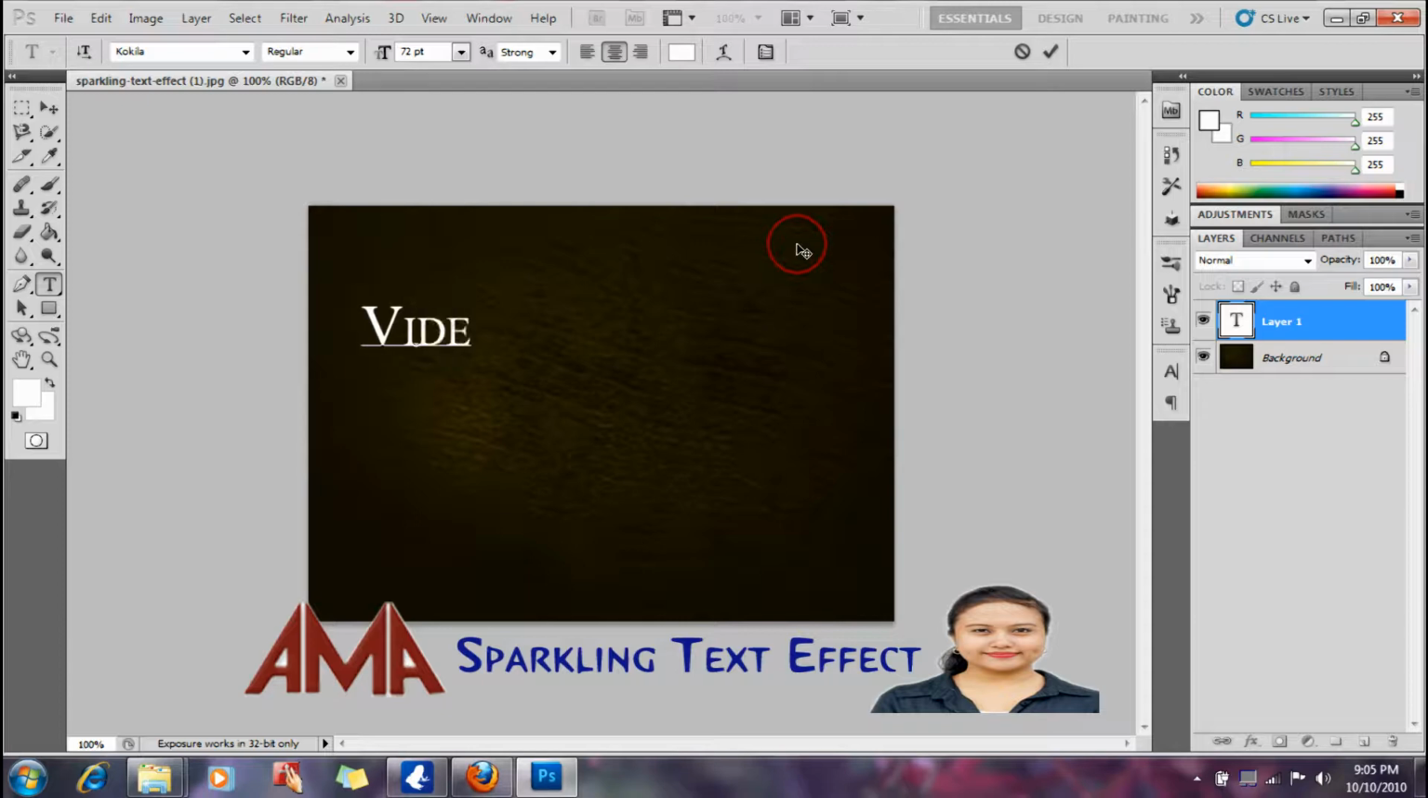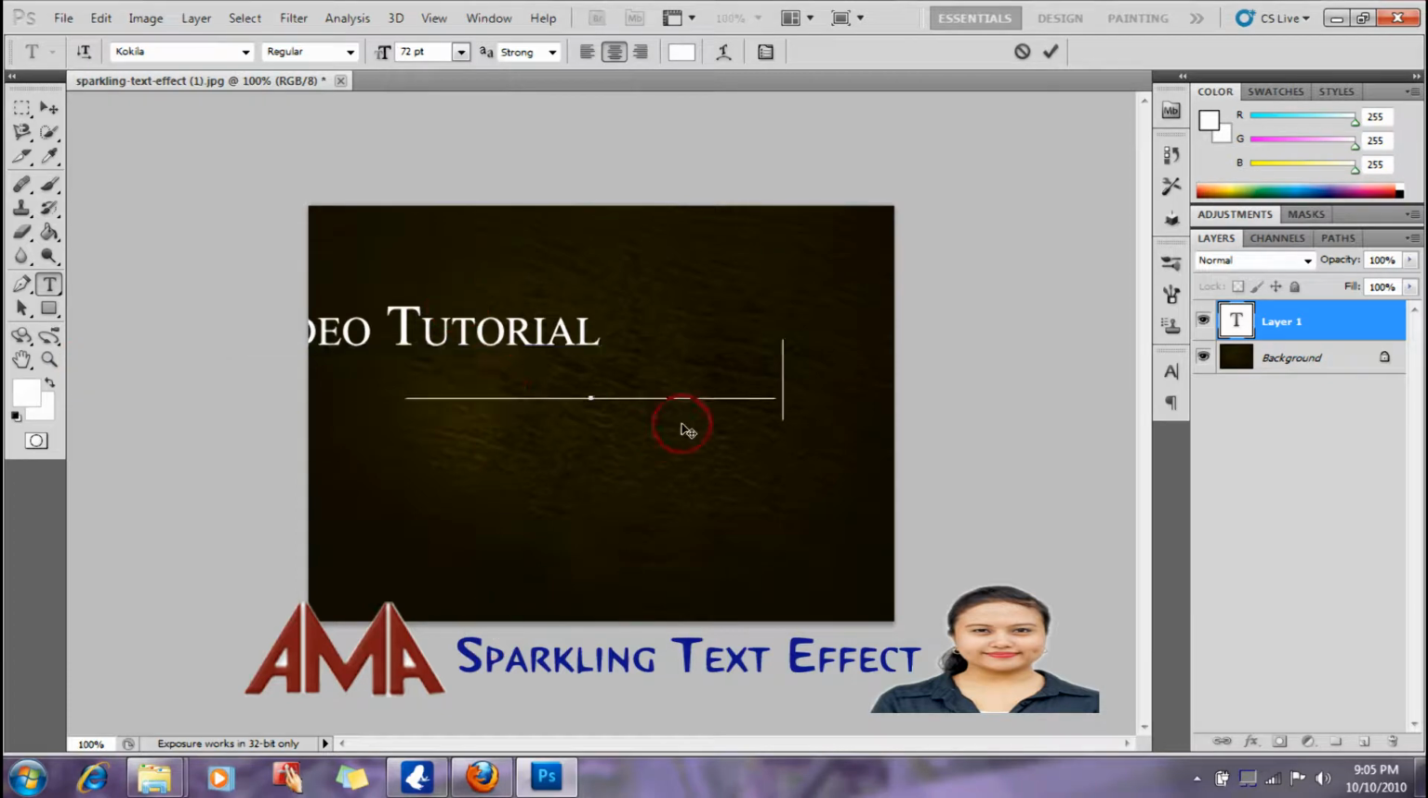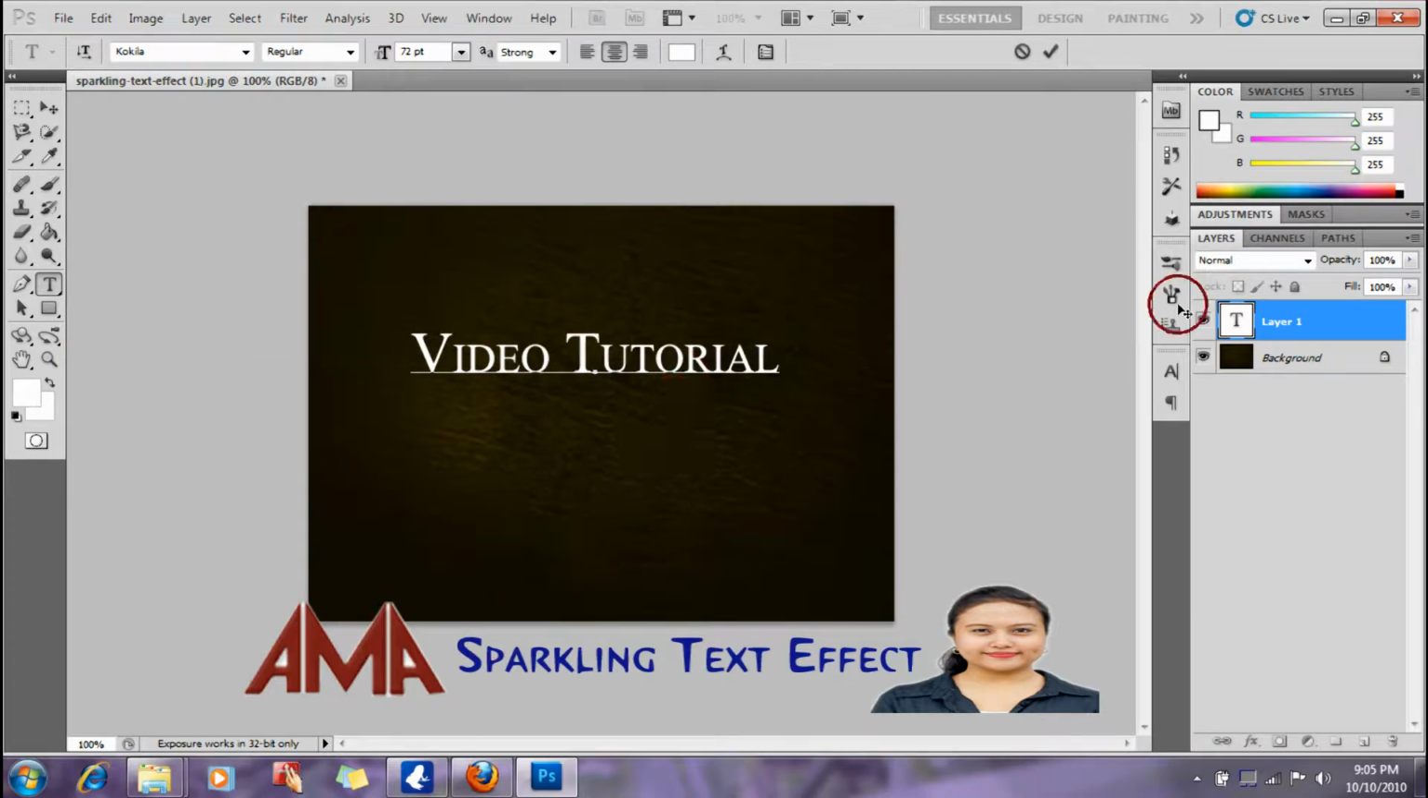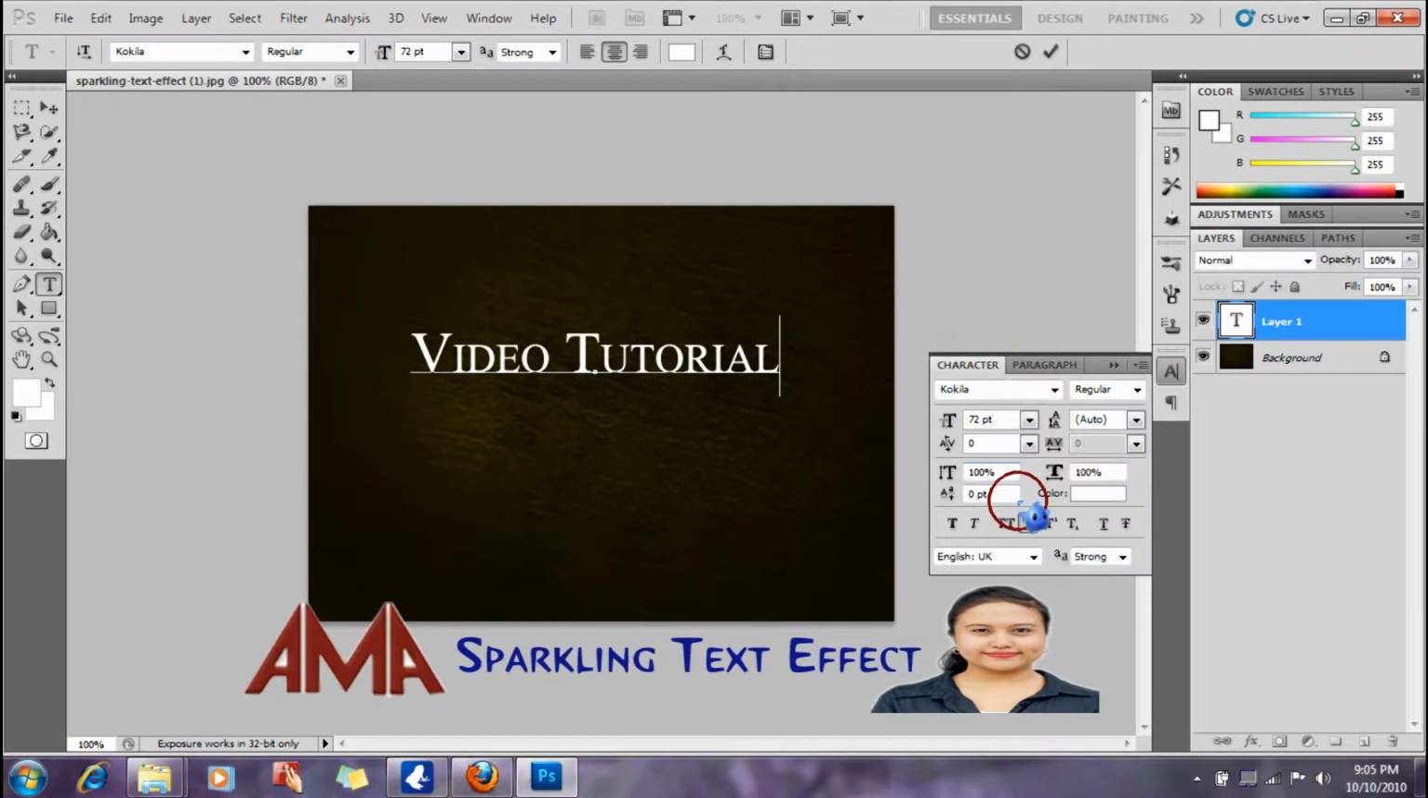video tutorial. Okay, and I will align this to center. And guys, don't forget in the character panel to use the small caps.